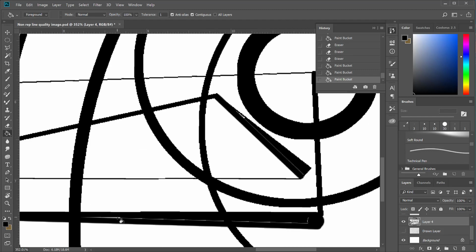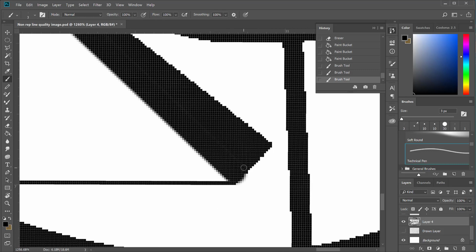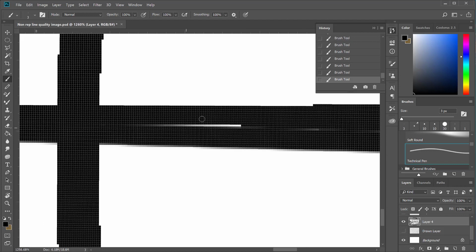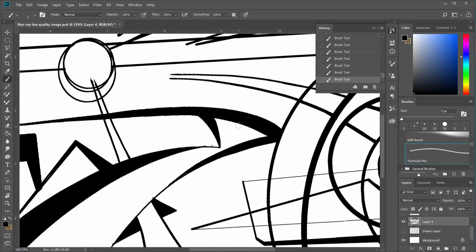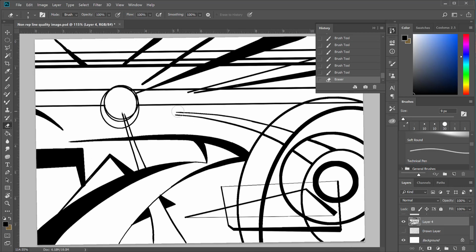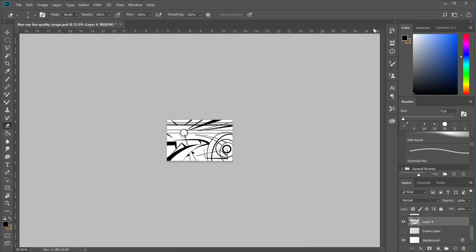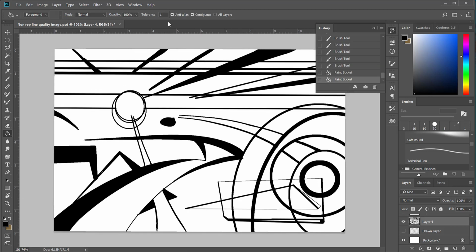Okay, so that's it for my painting, and it's just a matter of cleaning it up and then submitting it for the assignment. Hope this helped, and good luck.